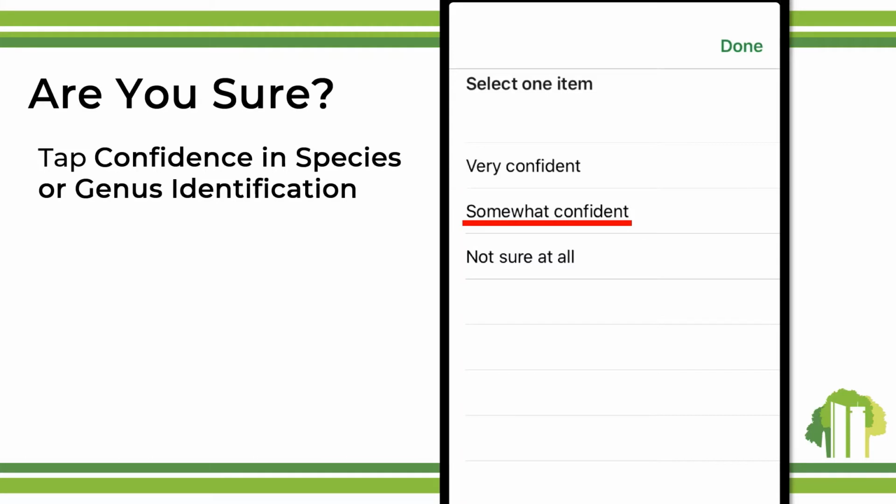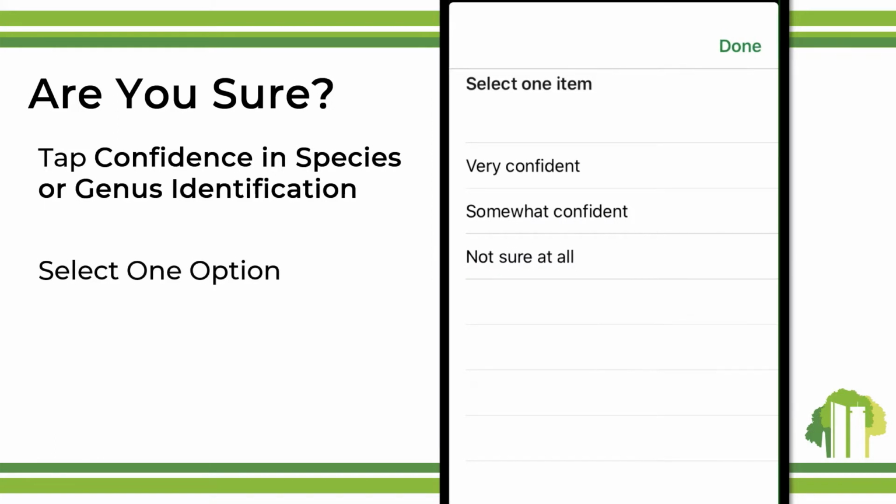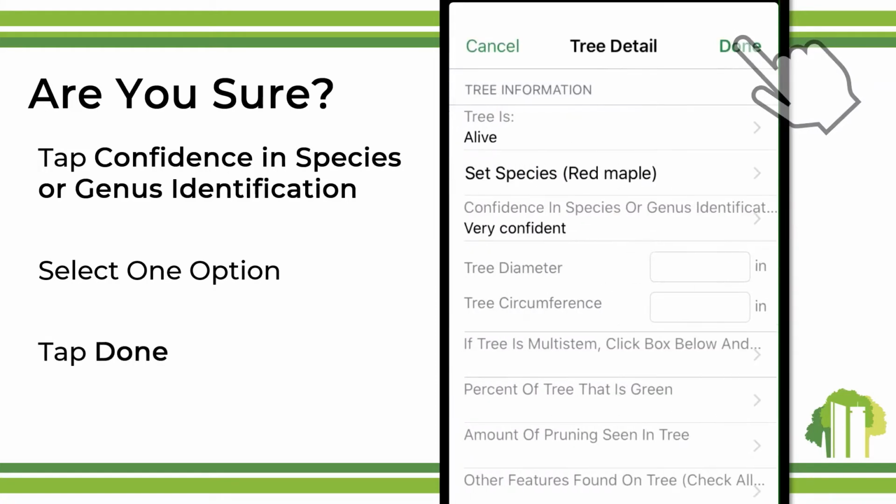The second option is Somewhat Confident. Select this if you think that you have identified the tree, but it could be a different species of tree that looks similar to it. The last option is Not Sure at All. This option should only be used if the tree cannot be identified at all. We recommend putting in a species or genus that looks as close to the tree in the planting site as possible and then selecting Somewhat Confident. Make your selection by tapping on one of the options, and then by tapping Done.